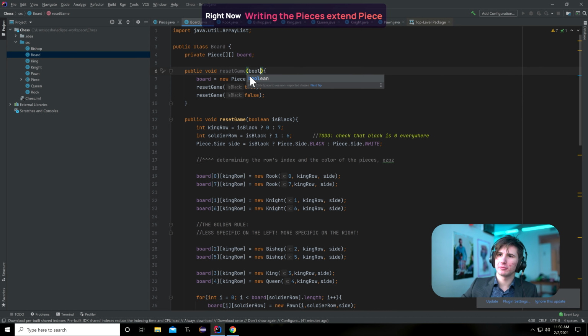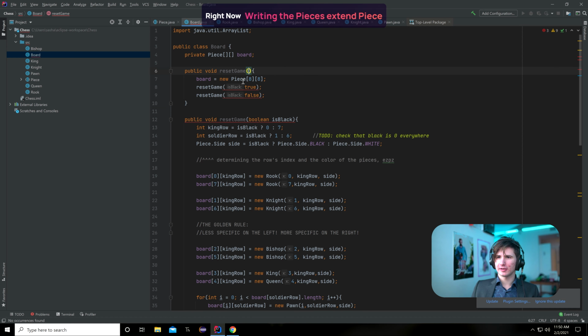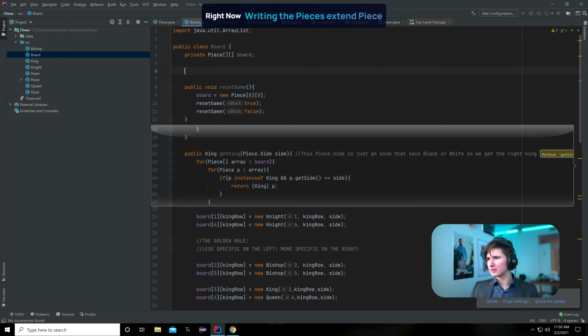Now I can't overload it with a different Boolean. If I say Boolean something else, that's no longer overloaded, because even though the name of the Boolean is different, it still takes a Boolean as input, so it's not an overload. Does that clear to everybody how overloading works? And the difference between overload and override?